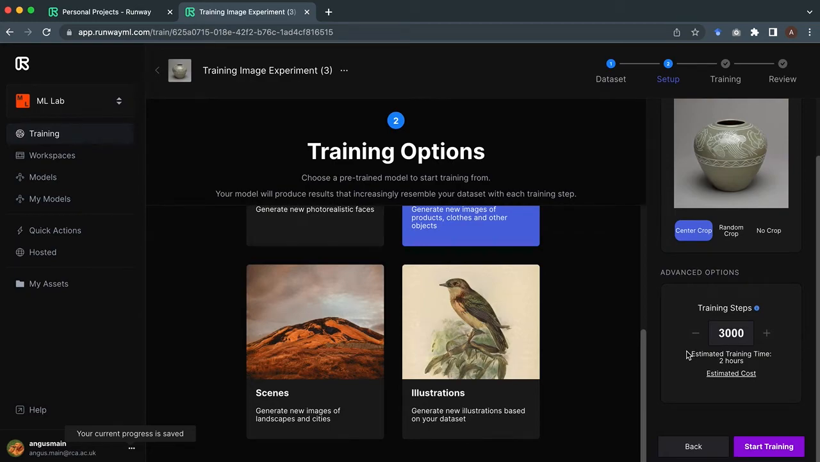Once you've chosen the cropping, the next thing you need to do is choose how long to train this for, so how many steps you want within this training process. As a general rule of thumb, the more steps you have, the better it will learn your particular images, and the more accurately the results will be aligned with the images that you're training on.